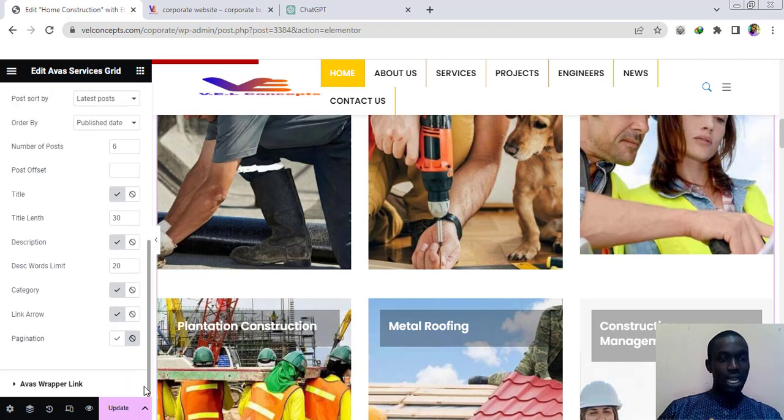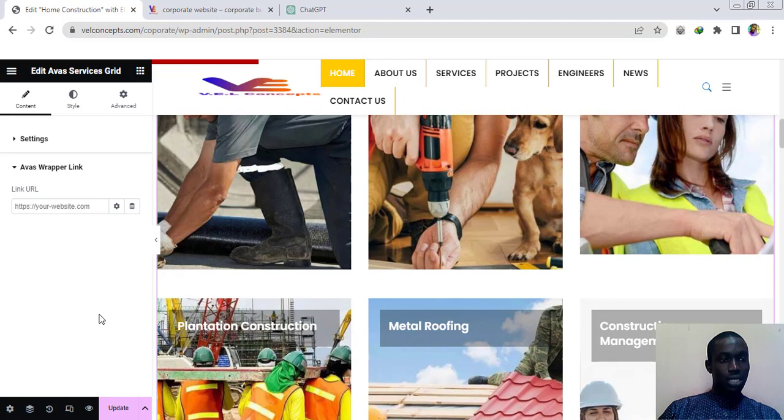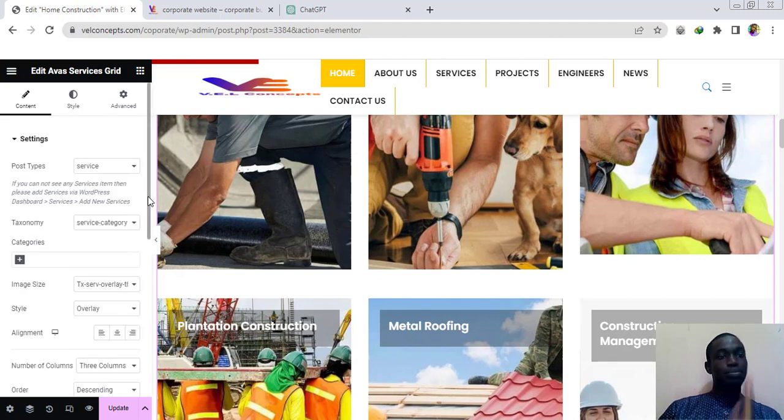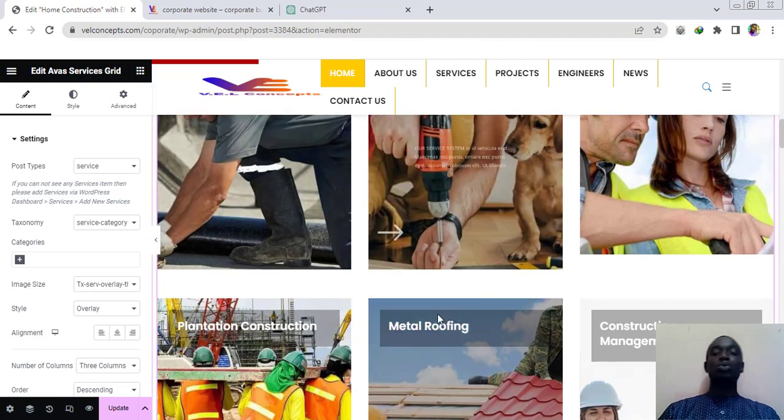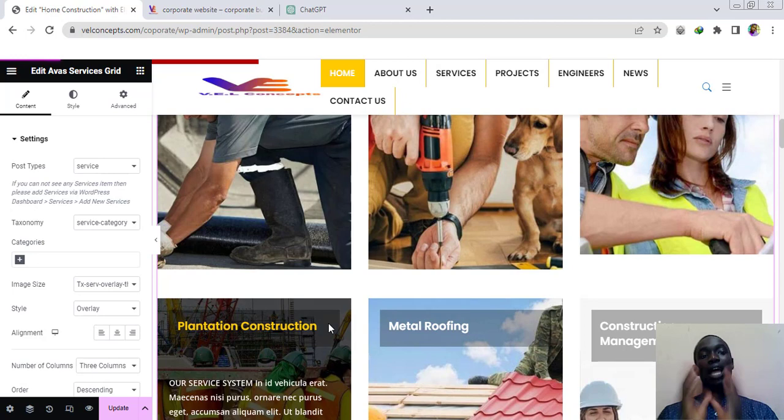So I think we can't edit Eva's wrapper link. Okay, this is something else. This is a link to the website. Since they didn't put anything there, we can't replace it. So this just has to do with how this service grid will appear here.